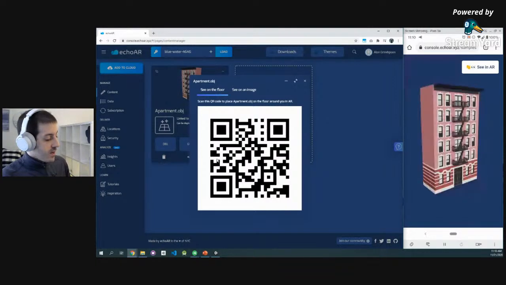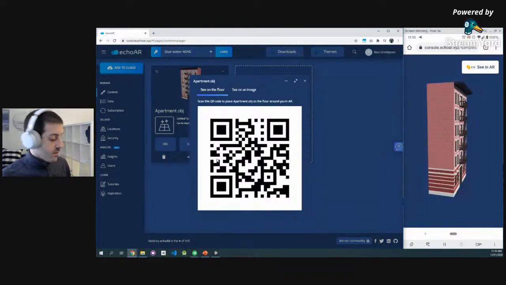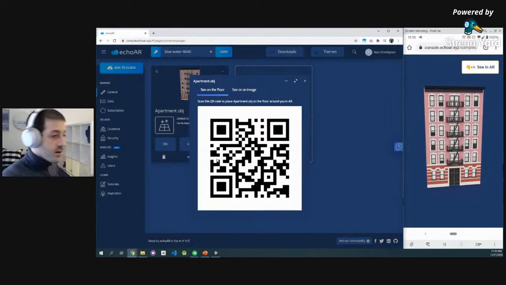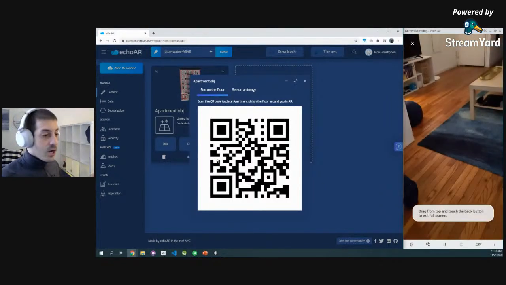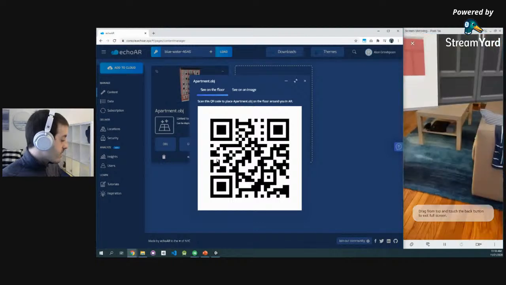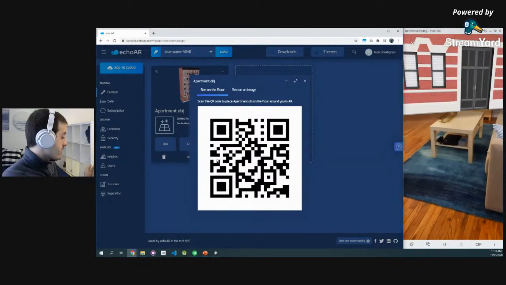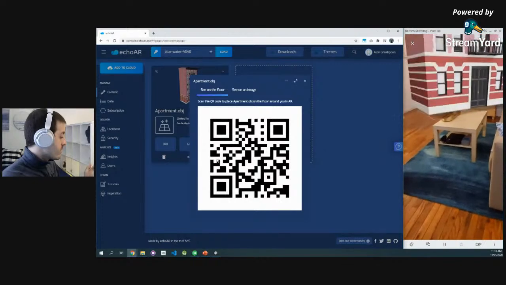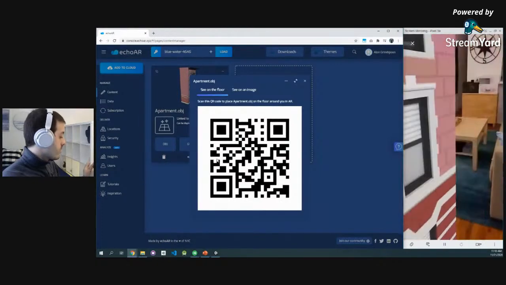You can see the 3D model right here. I'm going to click CNAR. The camera again will instantiate, and automatically I'm able to see things in augmented reality. Look how simple that is. So there you go. I can see the building. I can place it around. Super simple. Let's move it a little bit. Yeah, there you go. Super simple.